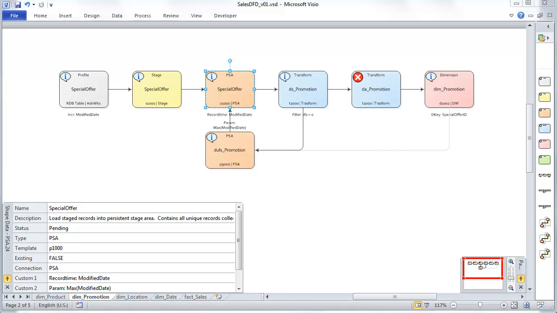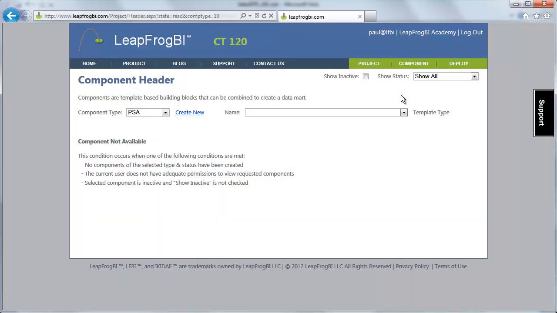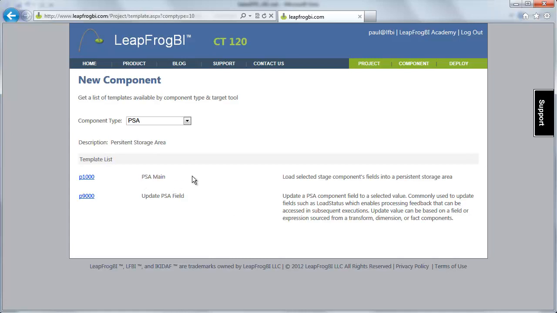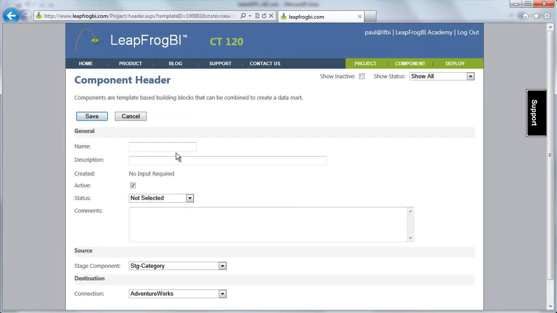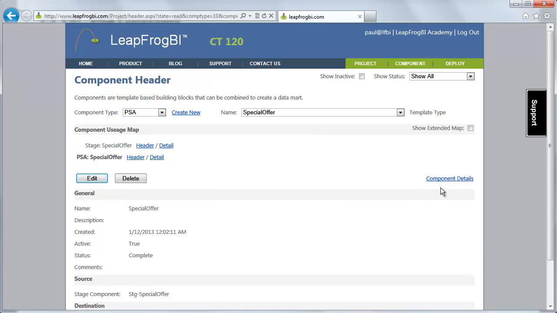All right, so let's jump over to our project and create a couple of PSA components. So I'm navigating over to the PSA area. I'm going to create a new component. I'm going to use this PSA main component type. Select that. Give it a name. We're doing sales promotion. Oh, sorry, what was the name of that? Special offer. Sorry, special offer. And we're going to source this from our special offer stage table. We're going to place it in our PSA connection. And when I'm done here, this component will be complete. So I'll just go ahead and put the status complete. There we go. We have our PSA component.